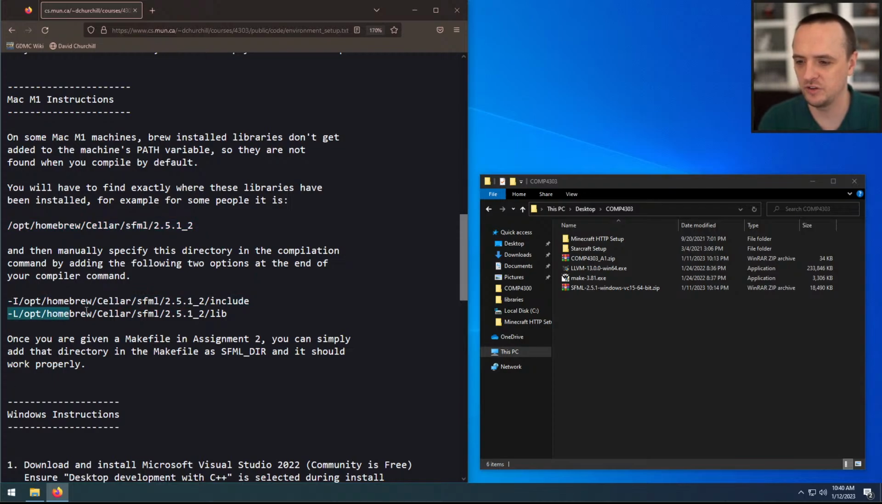And then you have to tell the C++ linker where to find the lib files. And so it's -L with no space and then the directory /lib. Once you're given a makefile in assignment 2, you can simply add that directory to the makefile as the SFML-dir variable, and it should work properly.